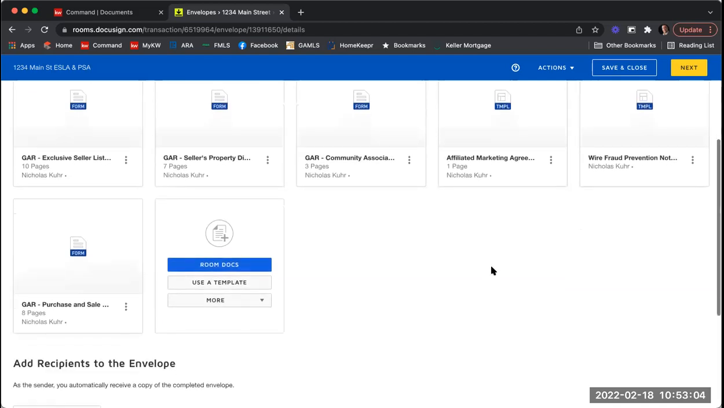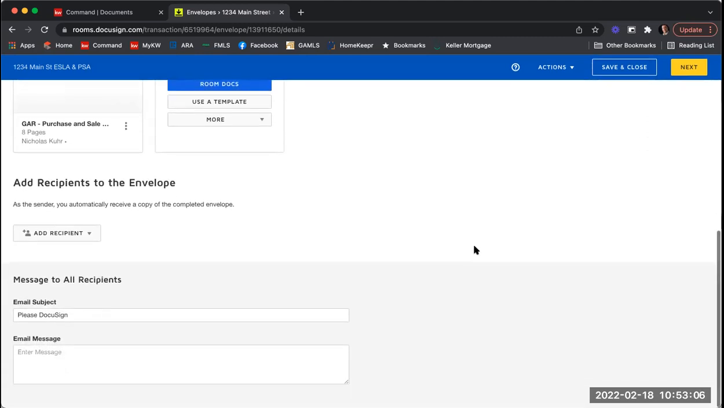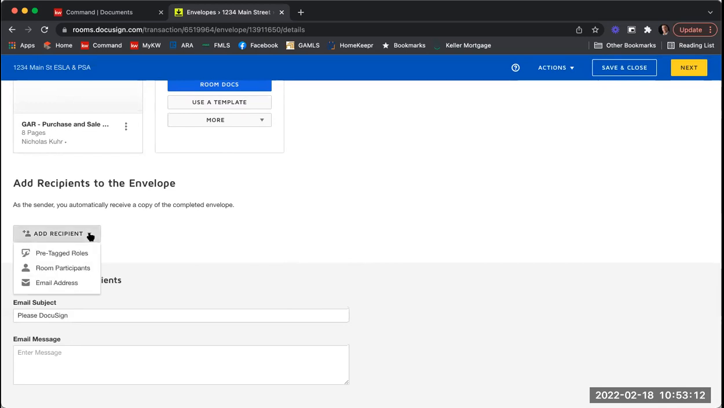So continuing to scroll down, now we're going to add recipients to the envelope. To do that, we have this nice little button here that says add recipient and a little drop down, and we have three options: pre-tagged roles, room participants, and email addresses.